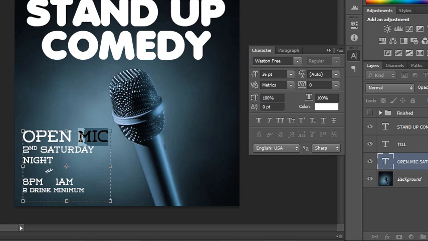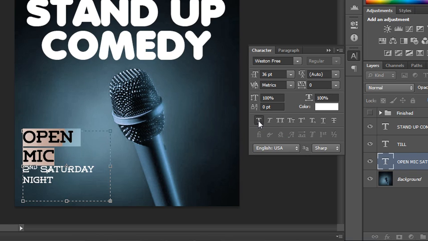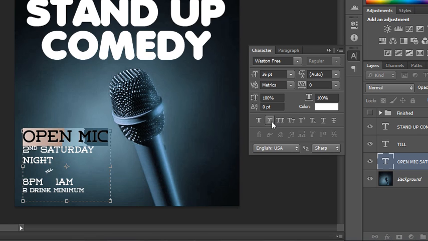Now, some fonts do not have bold or italic, and that's where these buttons would come in handy. So if this font doesn't have bold, which it doesn't, you can create faux bold by clicking on this button. You could also do faux italic, which would shift the text to the side. You could do all caps, which it already is. You could do small caps, which would be, if this was, let me retype this in here, open mic, like so. And then you could underline if you needed to, or strike through, which sometimes people do for humorous effect.